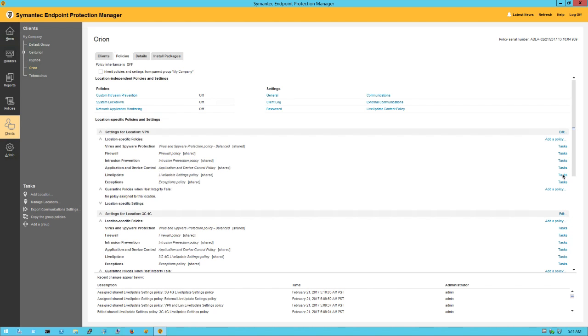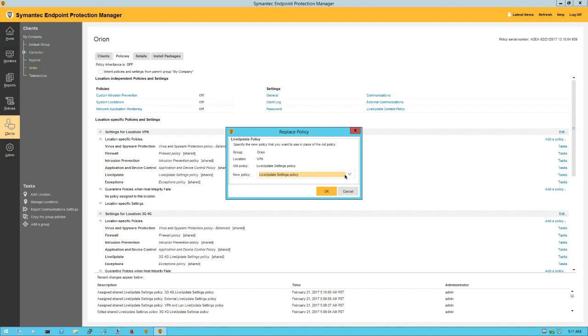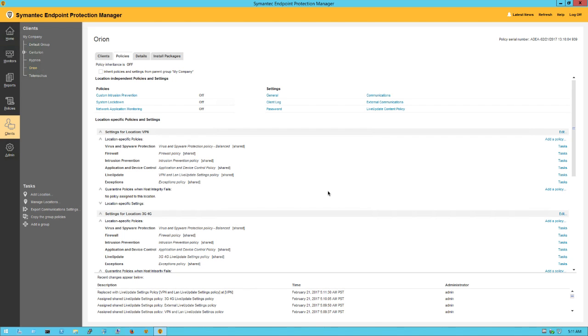So we can go here, go to task, and do replace policy. So just another way to show you how you can go and assign a policy. So we're going here and we're going to select VPN and LAN. So like this, we're actually correcting the issue we had. So now VPN and the Office LAN location have the same policy. Okay, that's the intended configuration.